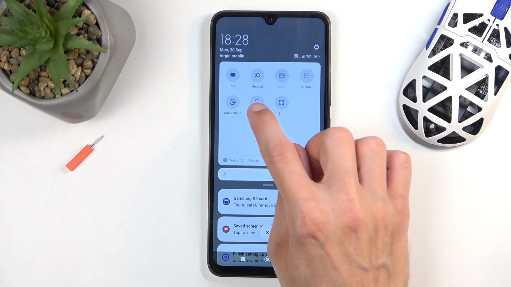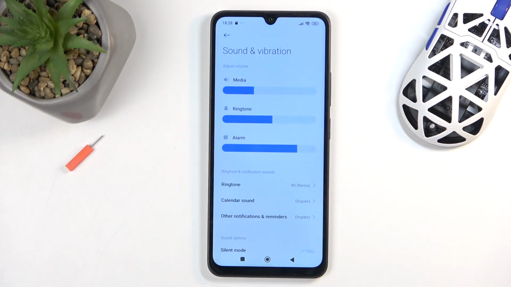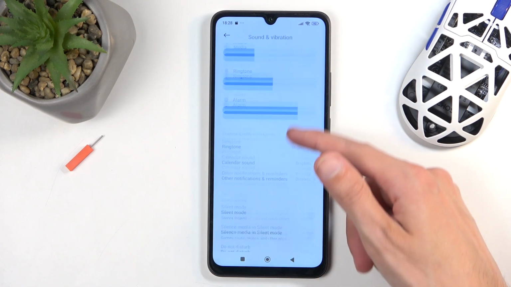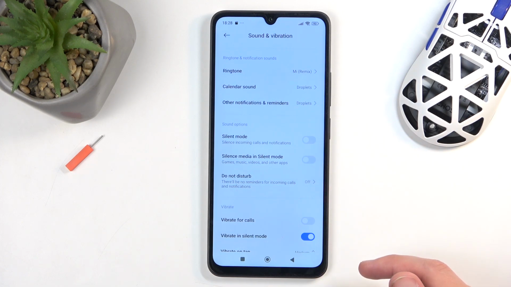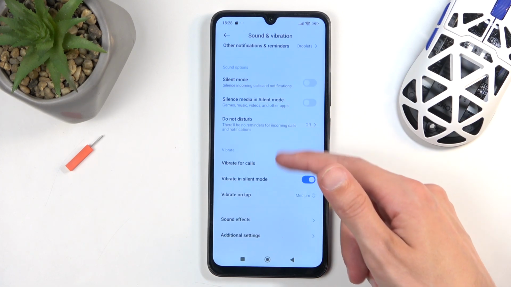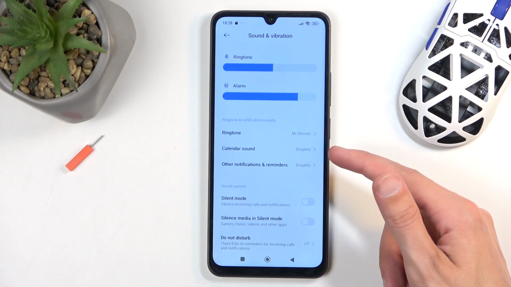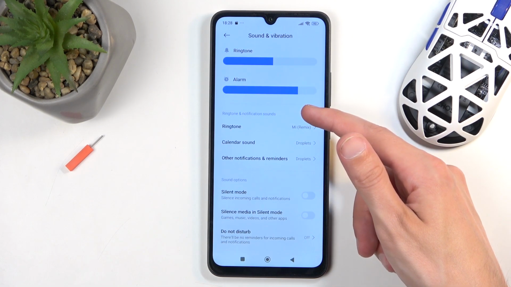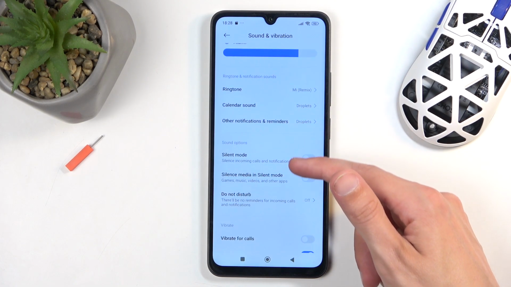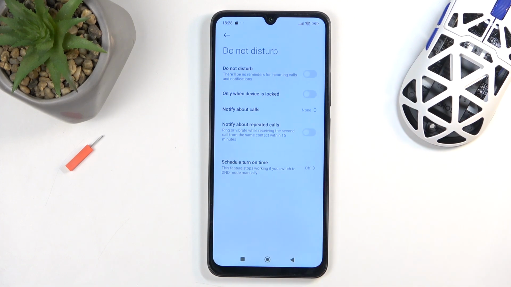Once you see this, hold it, and this will quickly take you to the settings. Here, scrolling down, you'll be able to customize it. So let me quickly find it. Oh, there we go. It's right here. You want to select the Do Not Disturb, and you have all the options right here that you can go over.